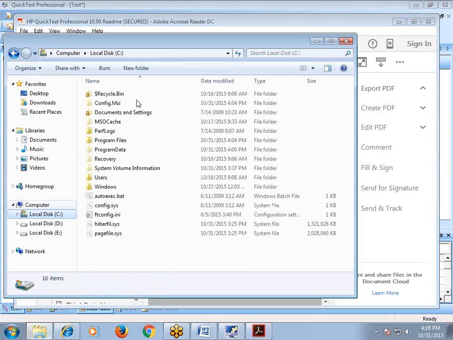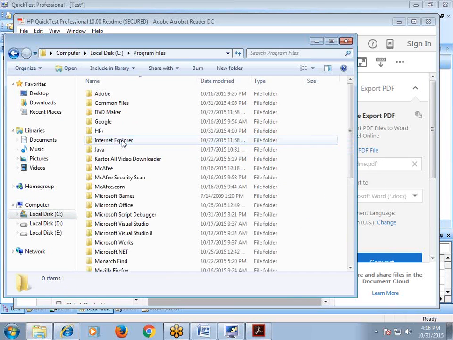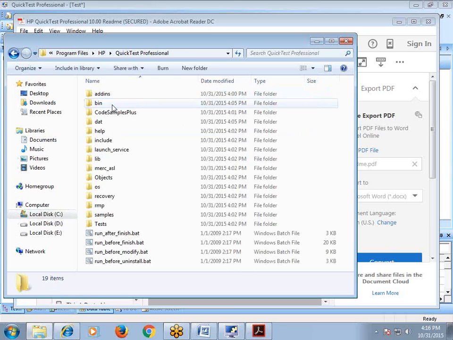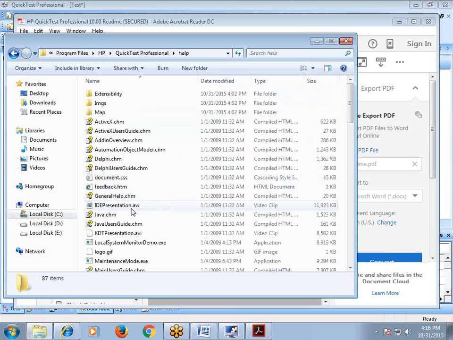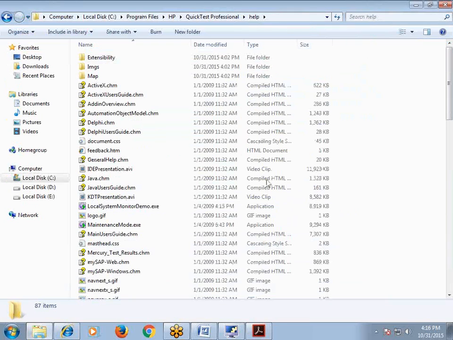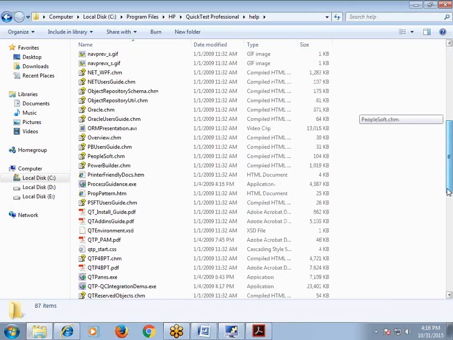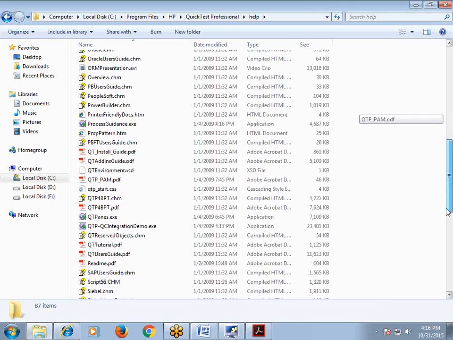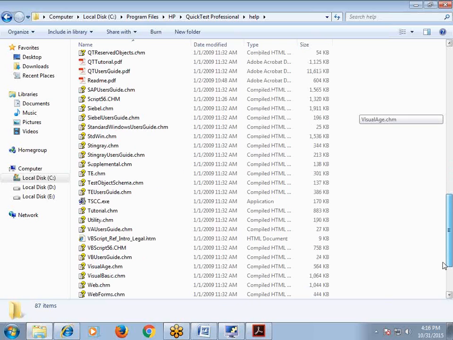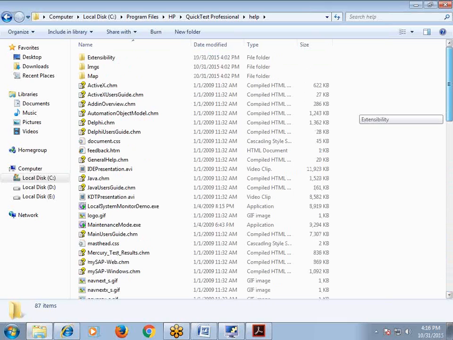Once you install QTP, you go to Program Files, where we installed QTP, and go to the help. And here you can find one document called PAM, product availability matrix. In that document, it defines very clearly what versions it will support, what versions it won't support, what browsers it will support, everything, in detail. You can find that PAM document here.